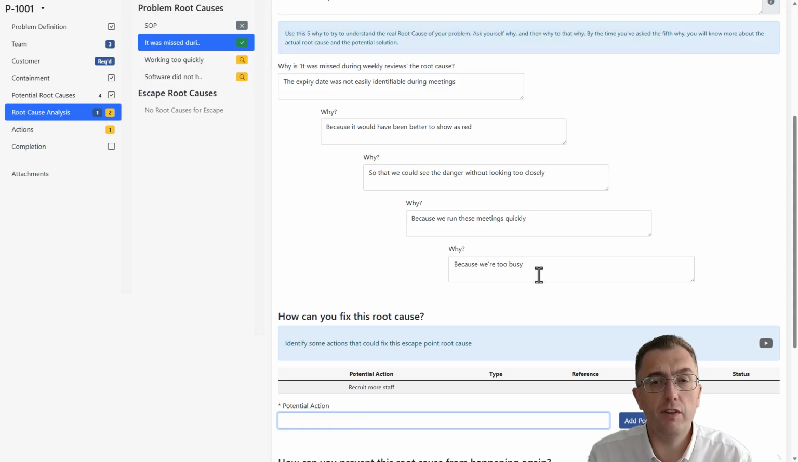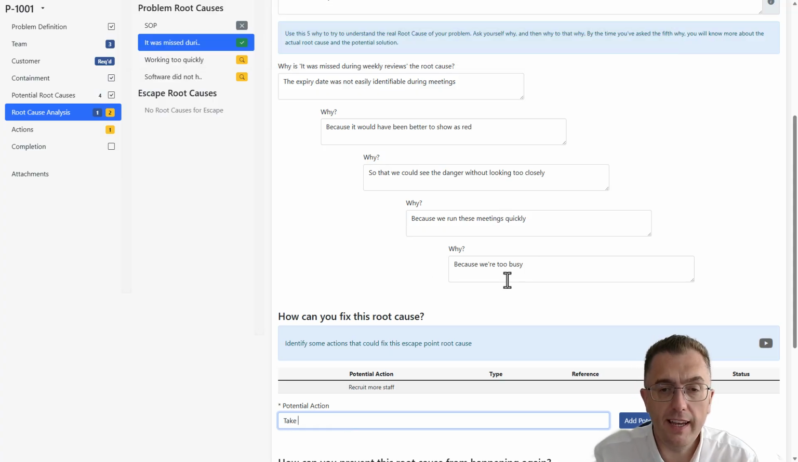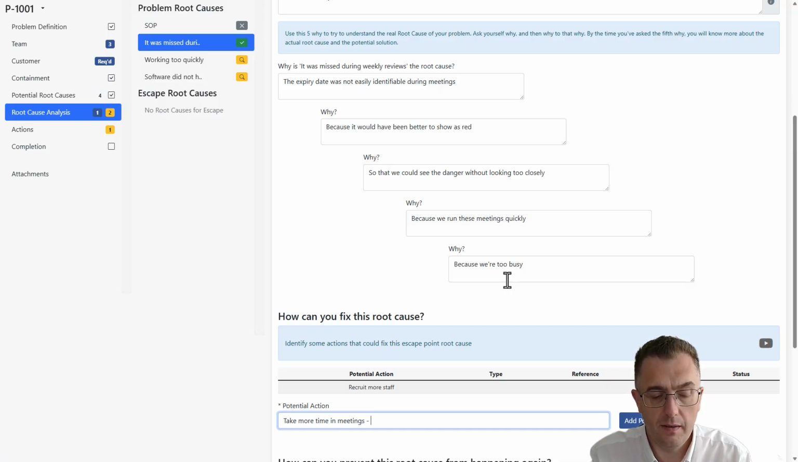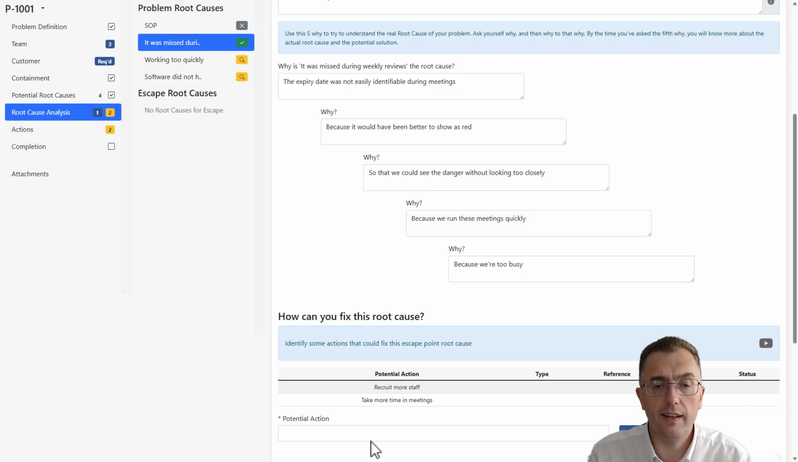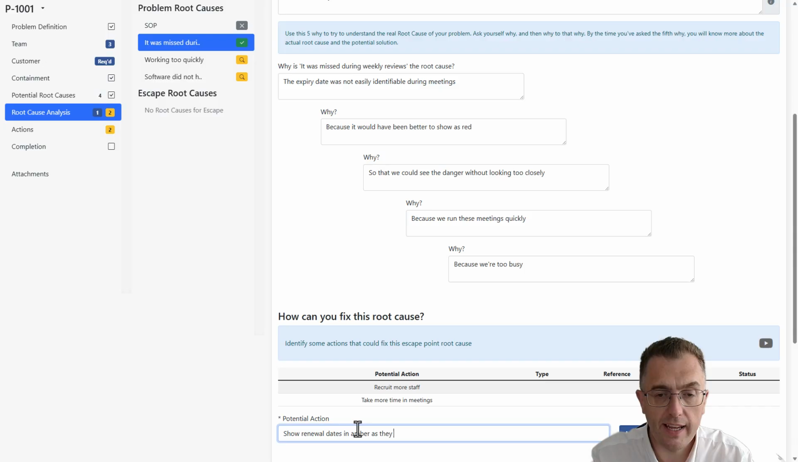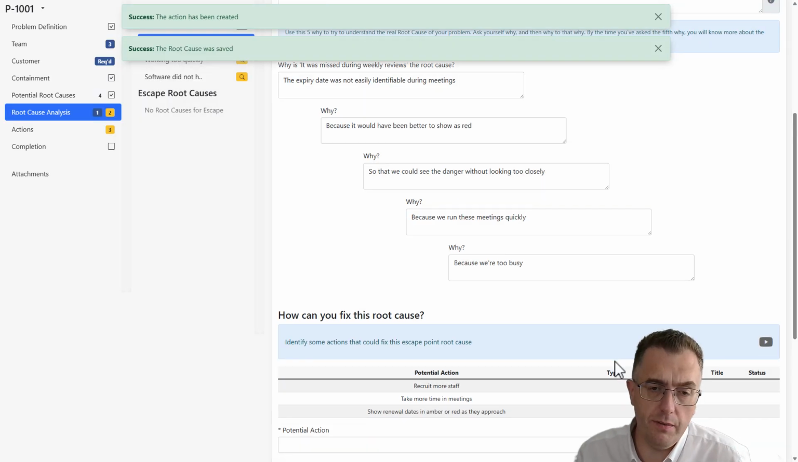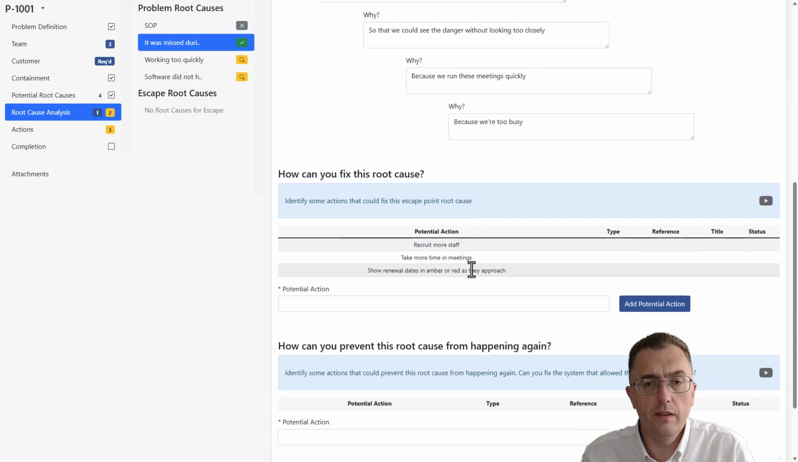Next one, because we run these meetings quickly. So take more time in meetings. Yep, it's another potential action. Another one would be to show deadlines or show renewal dates in amber as they approach, or red. Okay, we add the potential action, and then we've got 3 potential actions.